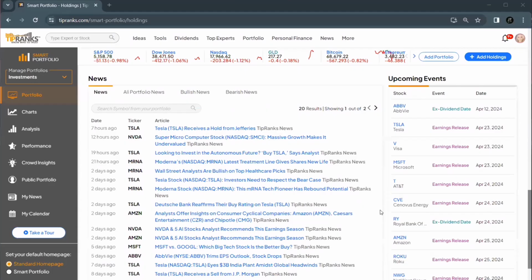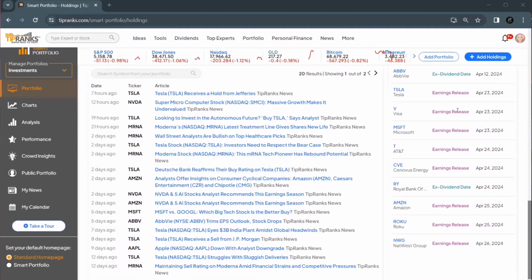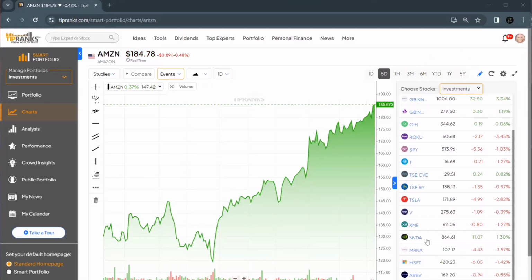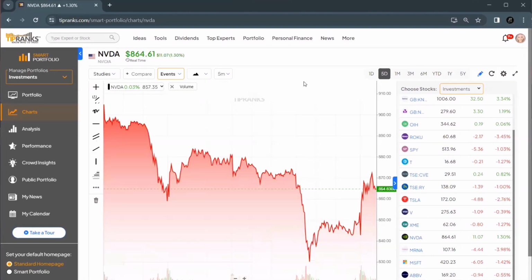And if we go further down, you're also going to see all news related to the stocks within your holdings, plus upcoming events such as ex-dividend dates and earning releases. Heading over to the Charts tab, we can see how the stocks within the portfolio have been performing. This will bring you to our technical chart feature where you can look at any stock from within your portfolio.